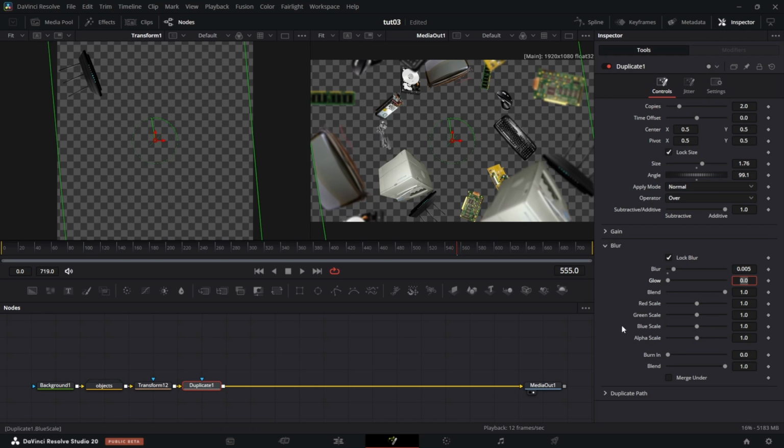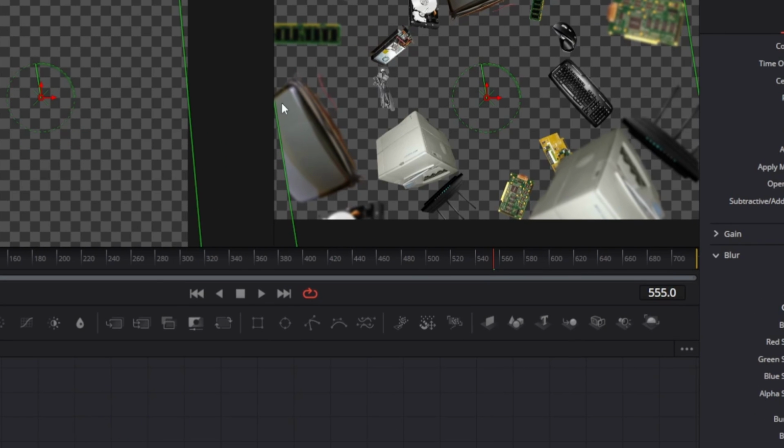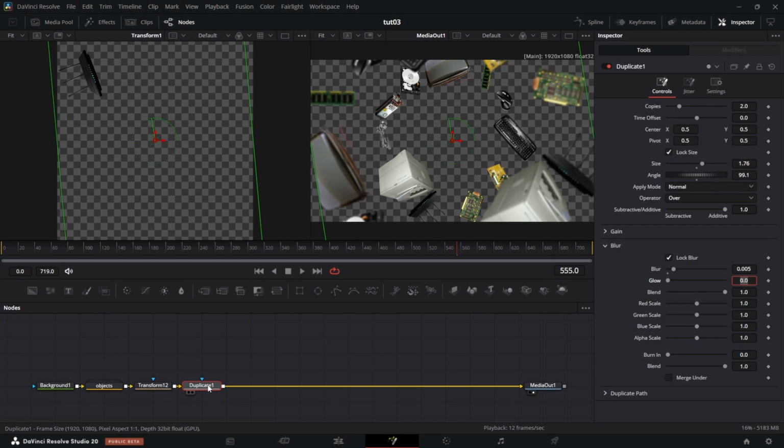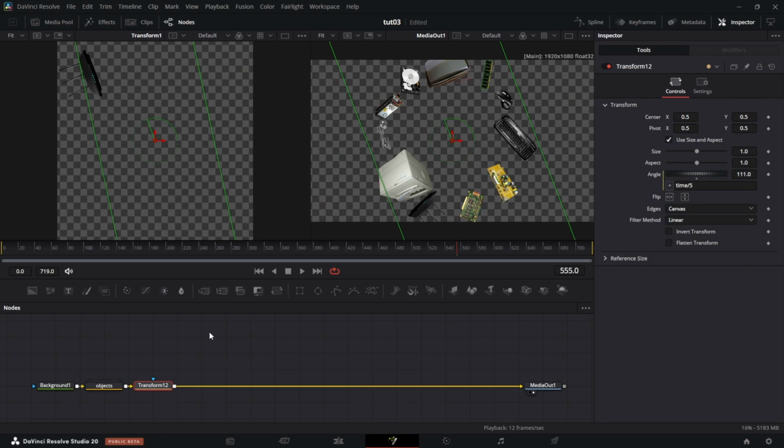Now you see the problem I have with this particular method. See how it cuts off the CRT on that side? That doesn't work for me. So what I'll do because of that is I'm going to go to duplicate, delete it. And we have another way to go around this.